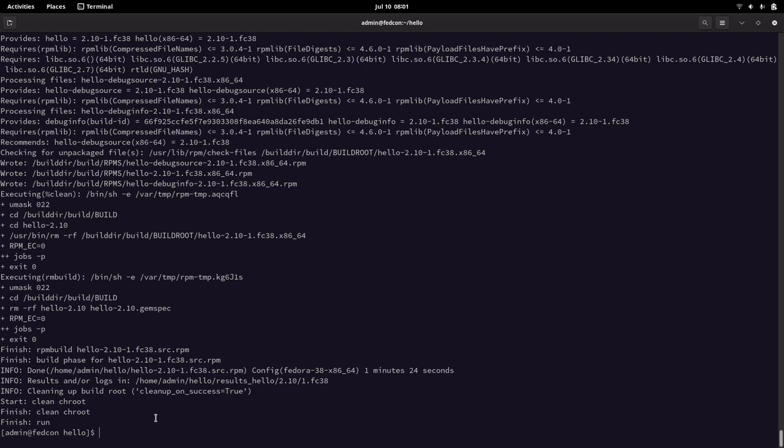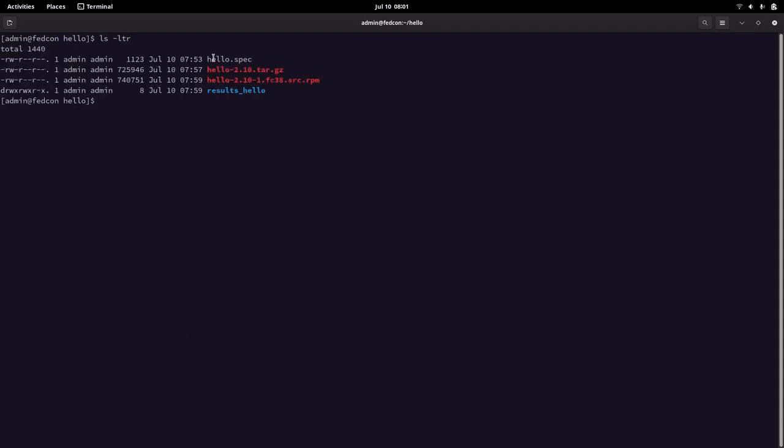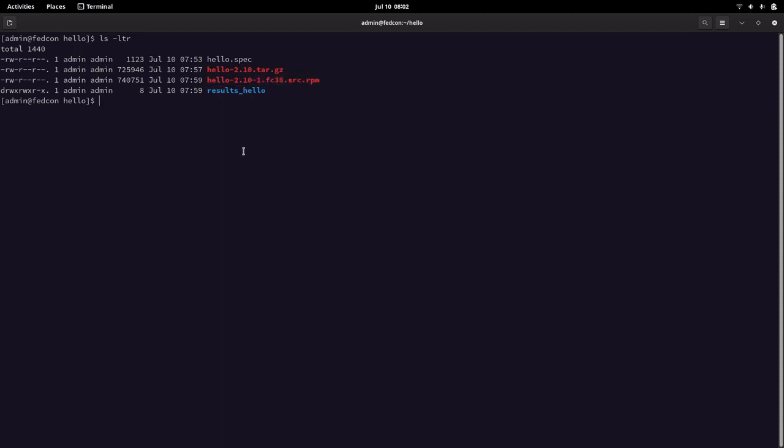So now let me clear my screen and try ls -ltr. So you can see the hello spec file is already present, the source tarball is present, and it has created the source RPM package. Okay, so now if you see the source RPM package listing, it basically contains our source tarball and the spec file.